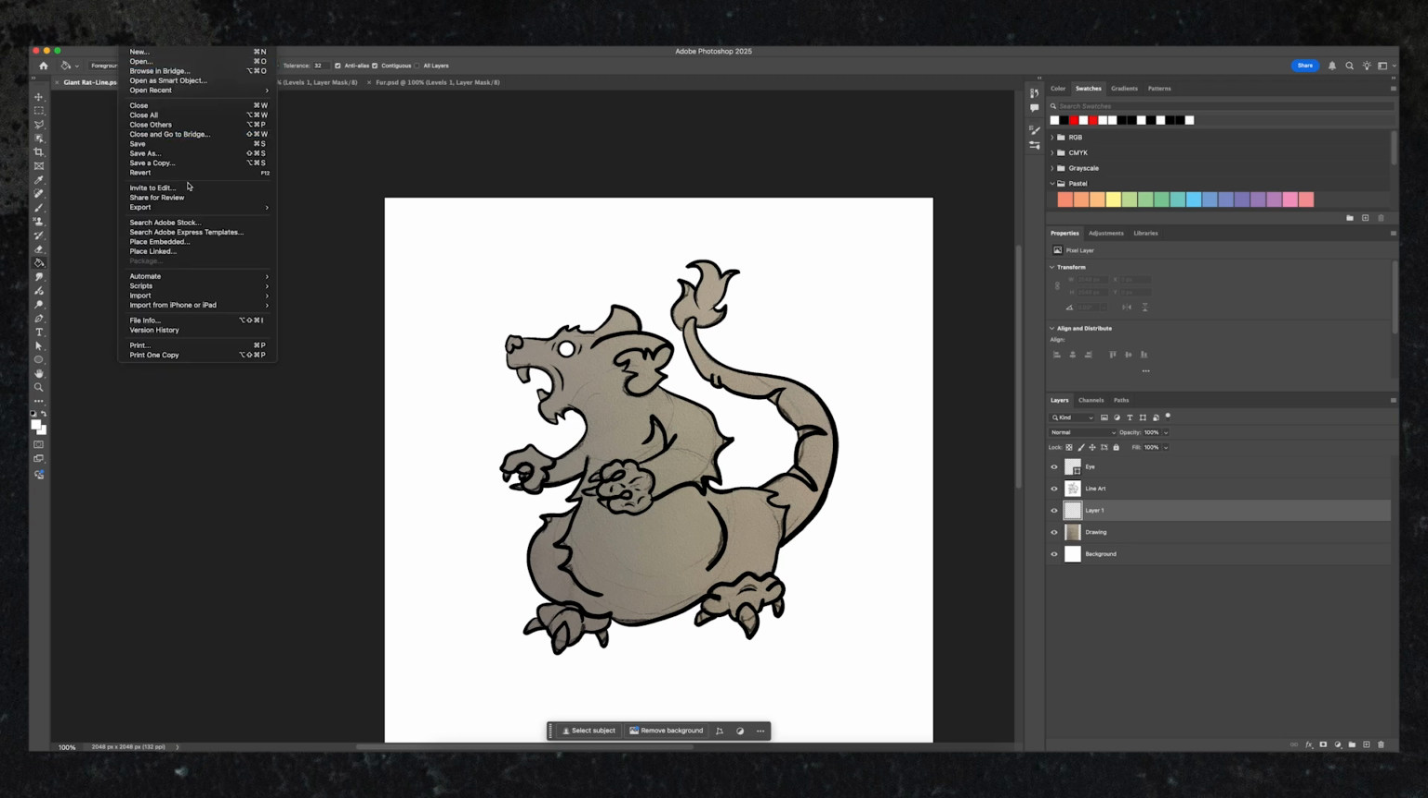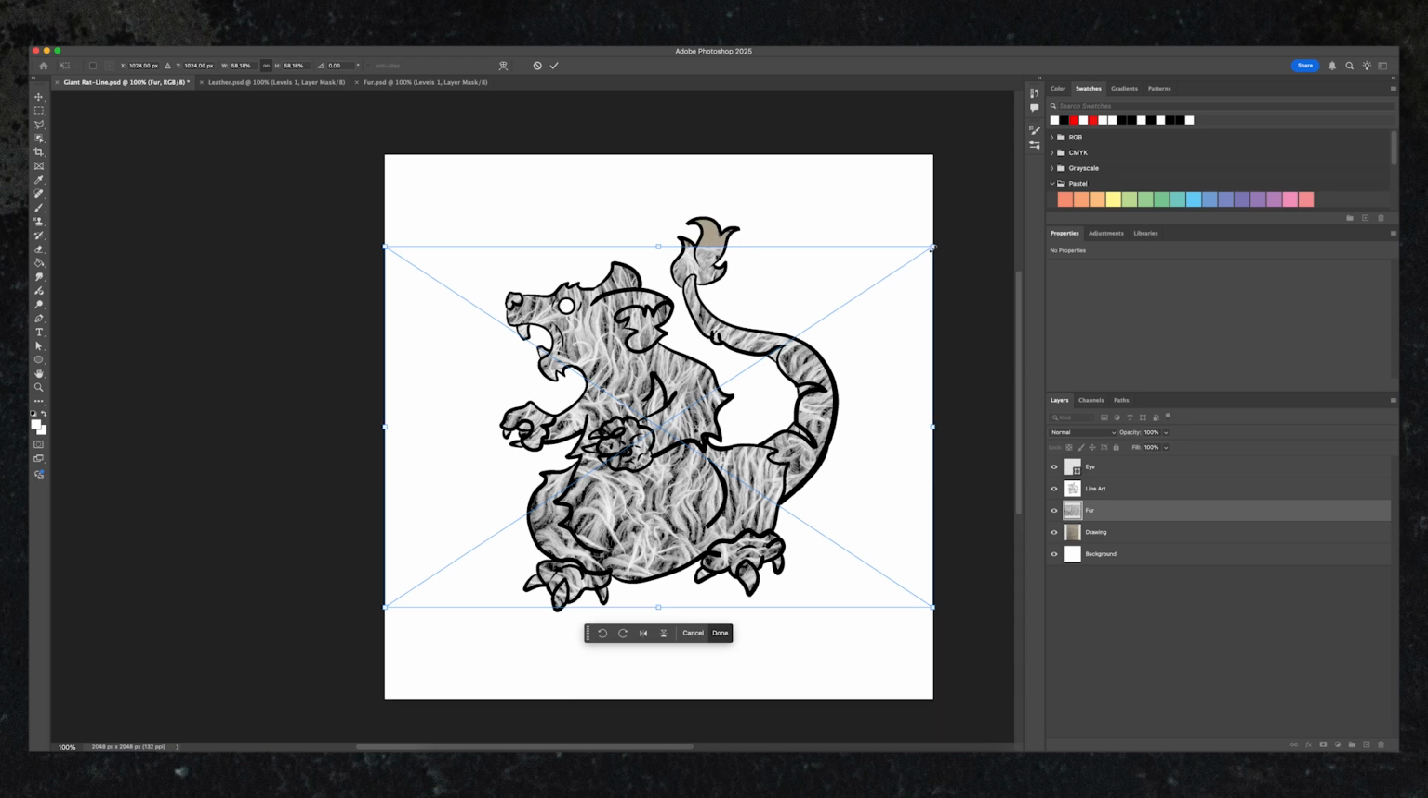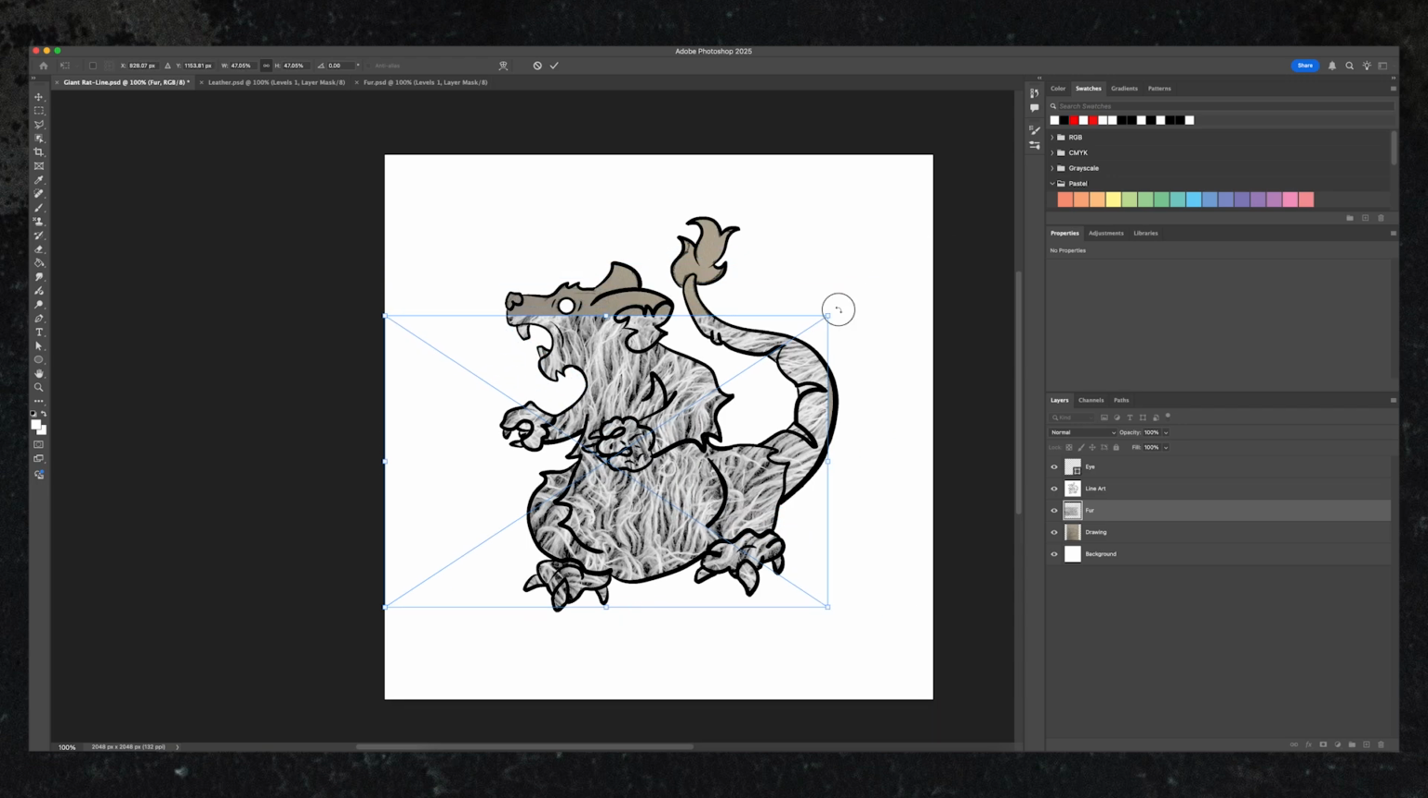Back to the rat. Now that I have a white cutout around the figure, I can create a new layer under the white and import this fur texture. Then I'll just move around the texture until it looks right.